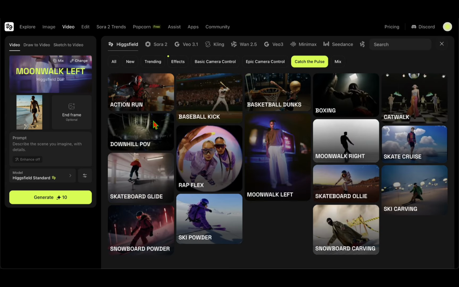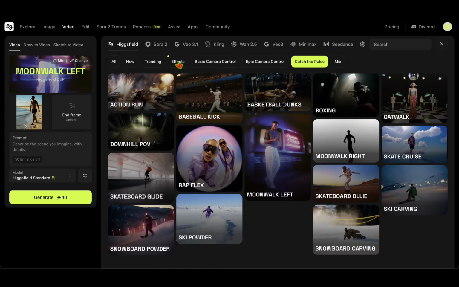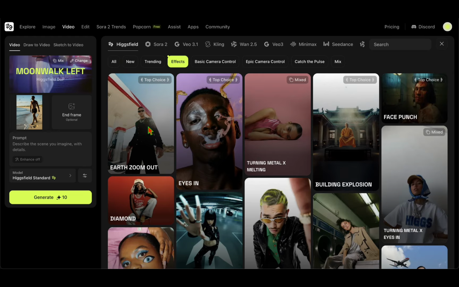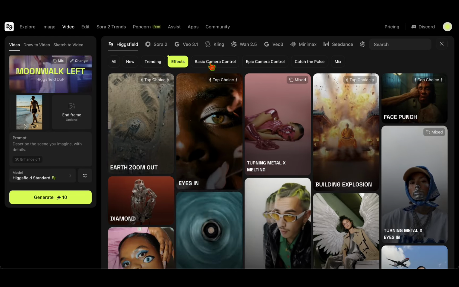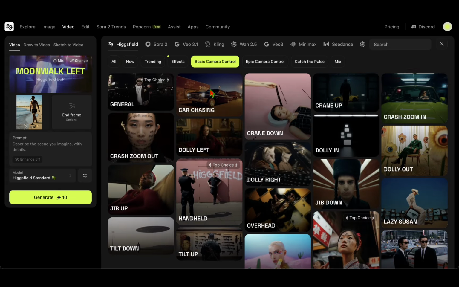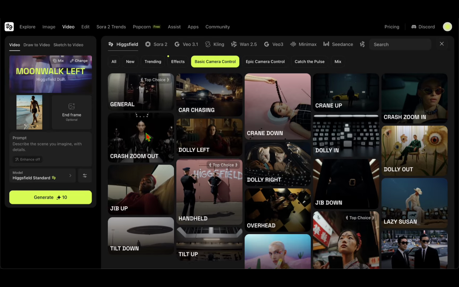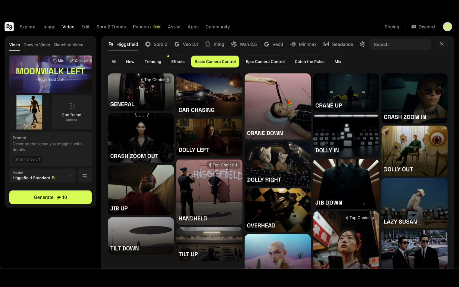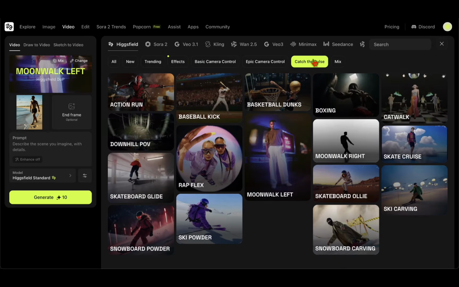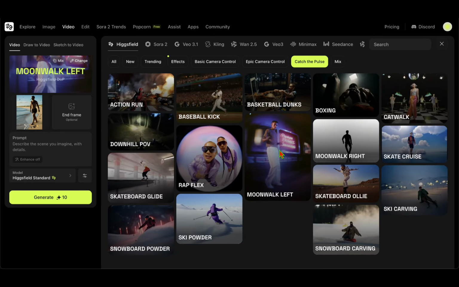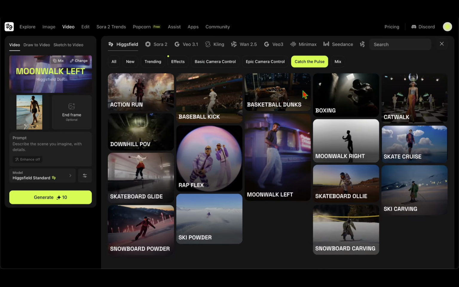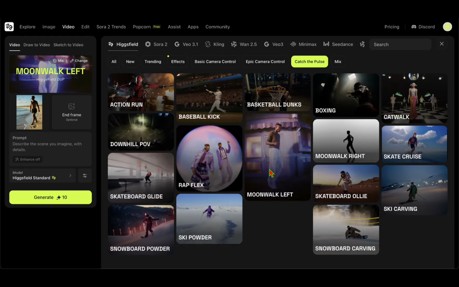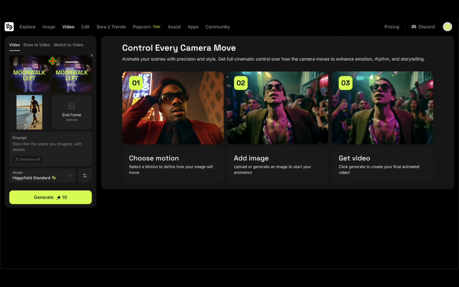For the different animation options, we have, let's say, these effects where we can have the zoom out effect, or we have the camera control where we can control how the camera moves. For example, there is this crash zoom out. And what I'm interested in is probably the moonwalk under the pulse, catch the pulse. So we can see that there's a man moonwalking here. So I'm just going to choose that.